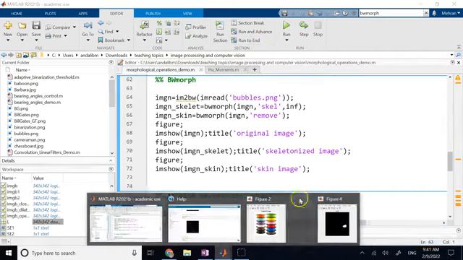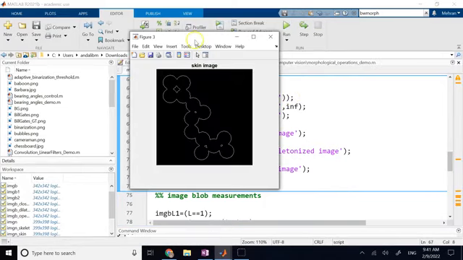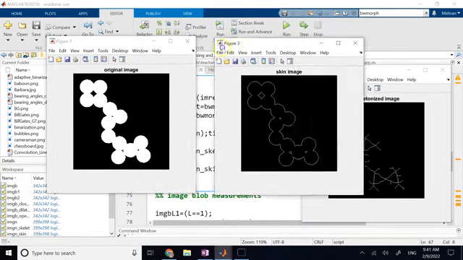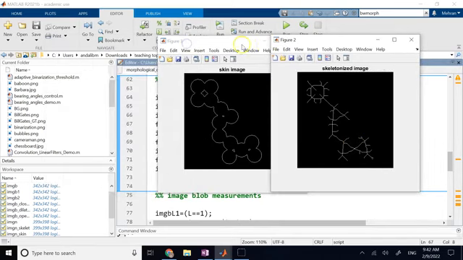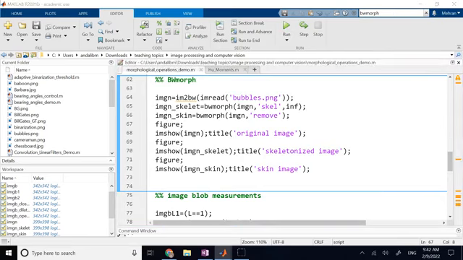Let's see if I have anything open. Close them for you. And here we go. Okay, so the original image, the skin image, and the skeleton image. Good. So that's a very powerful command. It can do a ton of things. Just go to bwmorph in the help. And if you look for this command, it can bring you what this command can do.